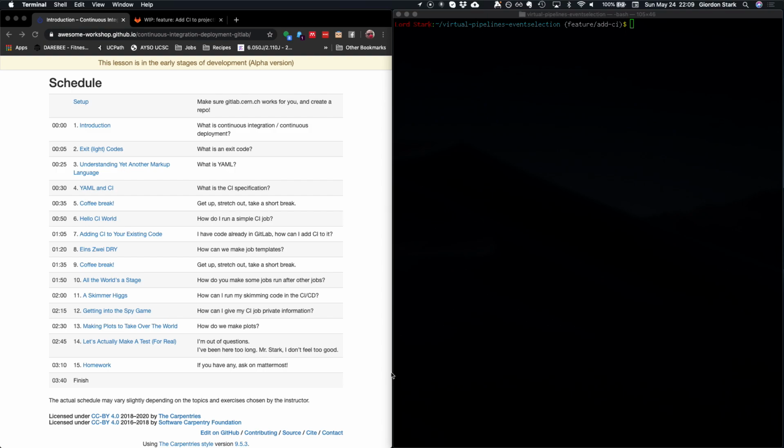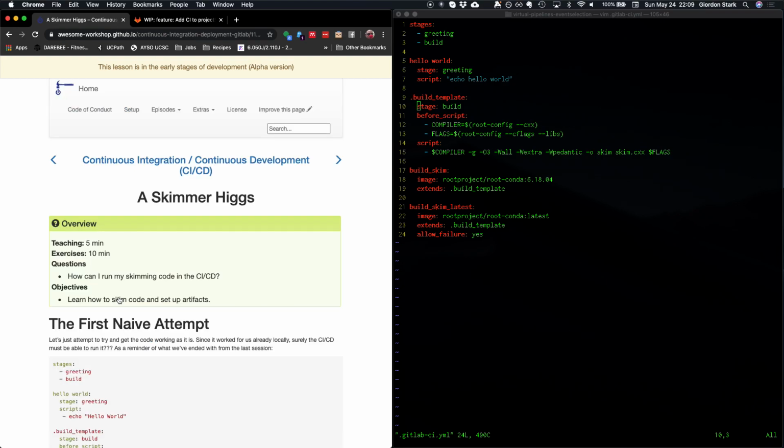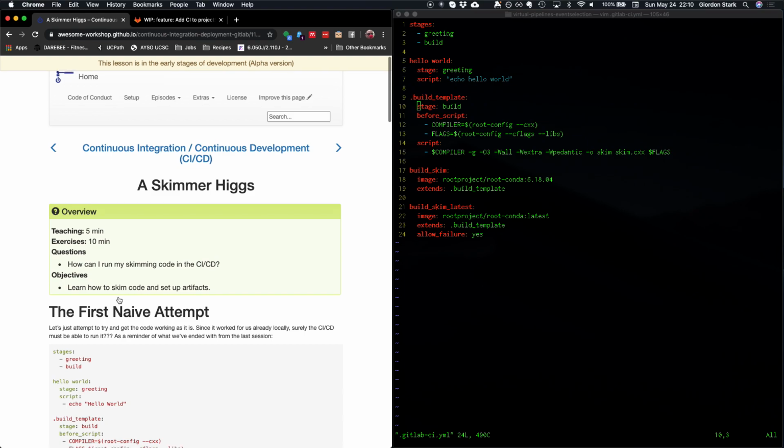Alright, so now we've gone ahead and split our jobs into stages. And we've defined two stages, a greeting stage and a build stage. It seems like the next thing we should do is start thinking about our entire pipeline, our entire chain. And so what we want to do is start actually skimming, doing something with this thing that we've compiled, the skim.cxx. So let's go on to the next step, our skimmer Higgs.